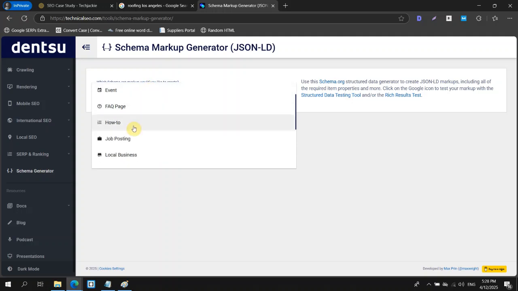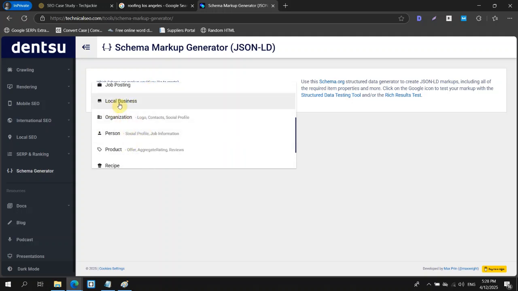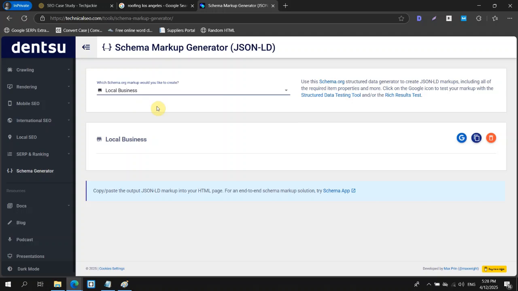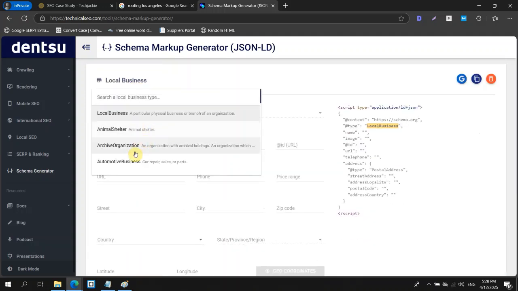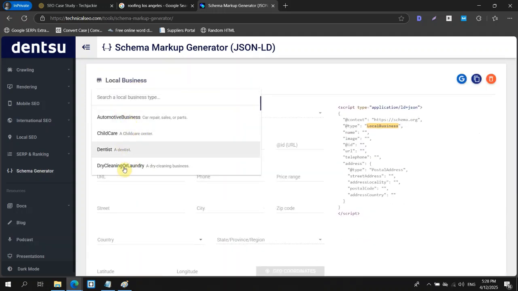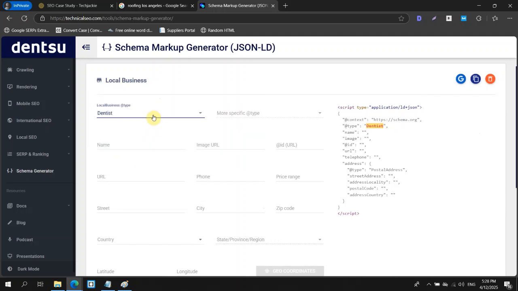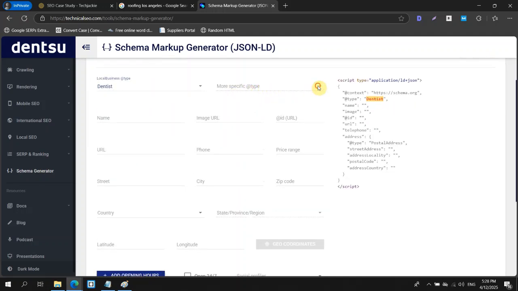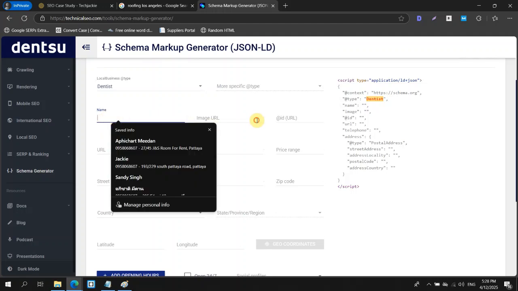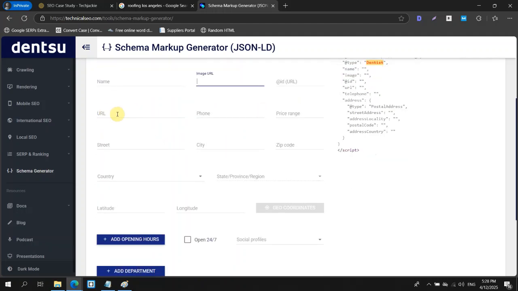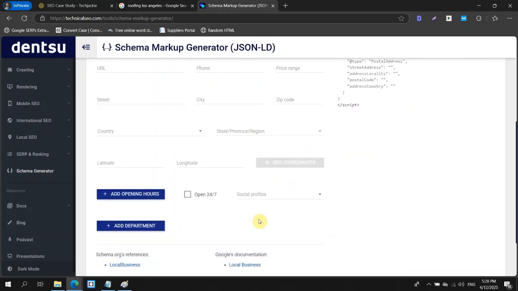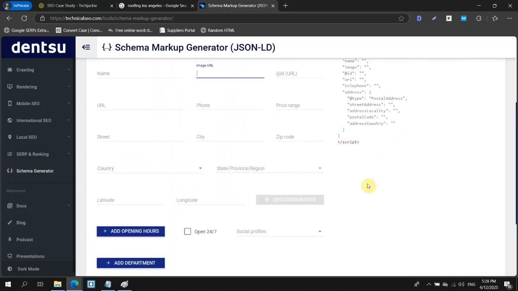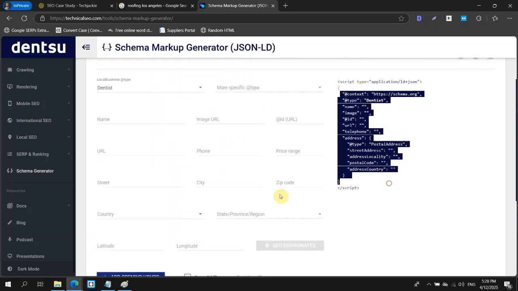So basically you can go to this and choose your type of business. I recommend just going with local business, right? And then just fill this up. You can choose local business or any other type that you provide. Let's say you're a dentist, you can just choose this. If you have something more specific, you can choose that. Fill in the name of the business, the image URL, the URL of your website, street, city, all that, and just click on generate, and this code here will be generated. And you just put it at the back end of your website, and this is what we call a schema. It helps Google understand a little bit better about your website.